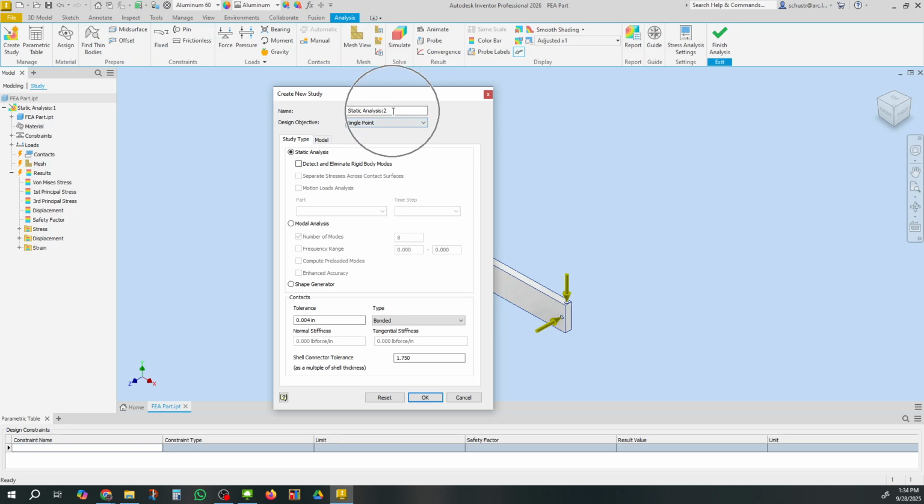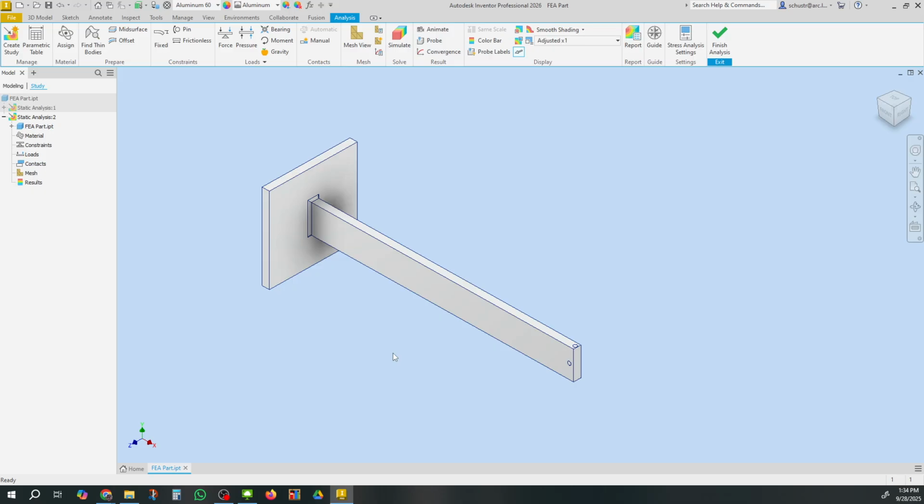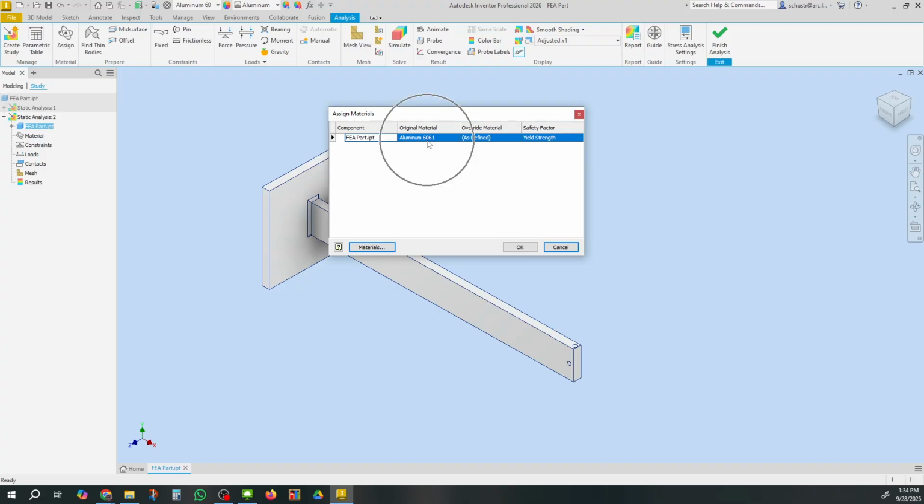It's a static, remember, it's static equilibrium. This is a vector problem. So you can just click OK. And then we want to check and make sure that we're doing the right material. It's assigned as aluminum, and that's what we're going to use. Later on, we might change that to see if it does better or worse with other ones, but we're going to use this original material.